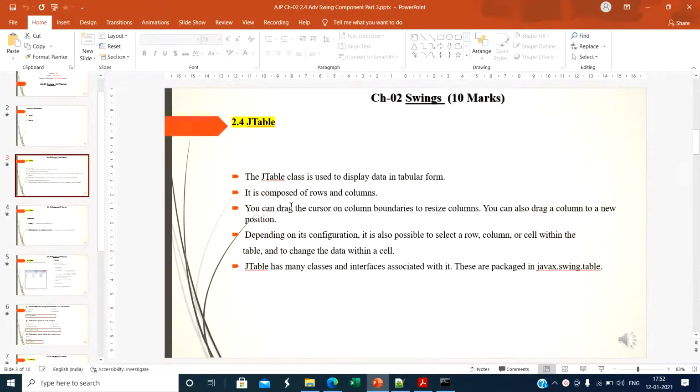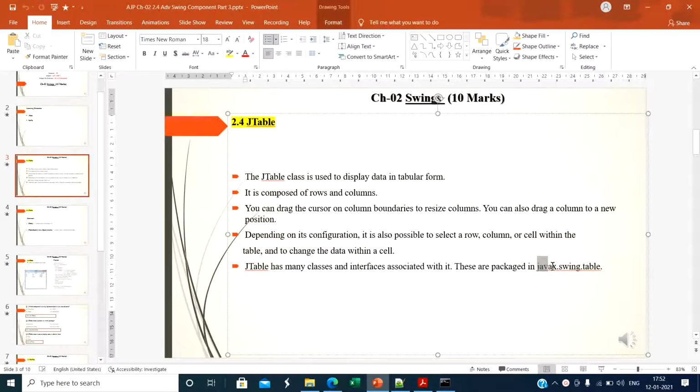First some important points about JTable. JTable is a class in Java which is present in the Swing package, javax.swing.table. The JTable class is used to display the data in tabular form. It is composed of rows and columns.